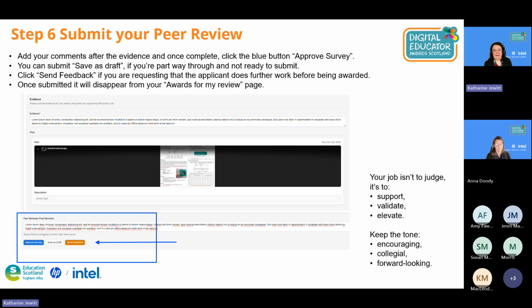But if you are happy and you've reviewed all the evidence, you've worked through the criteria, you've added your comments, at that point you can click the blue button to approve. The blue button is called Approve Survey, which is for you to approve the peer review and complete it. Once you've clicked that blue button, the application will disappear from your Awards for My Review page, and that is when the email is then triggered to the validator, and the application will then transfer to the validator's dashboard.